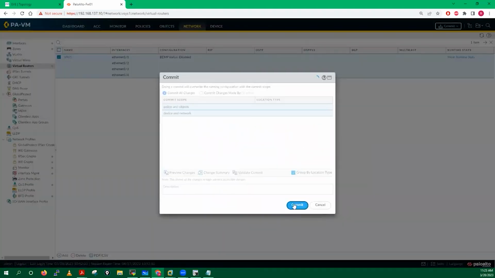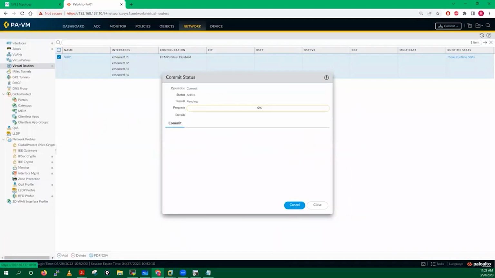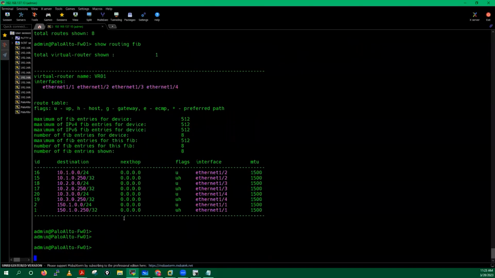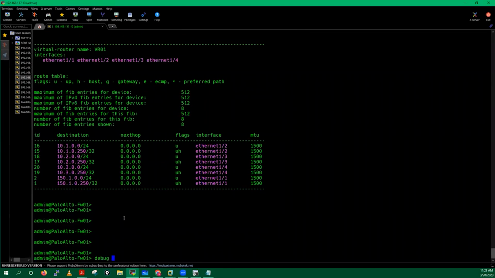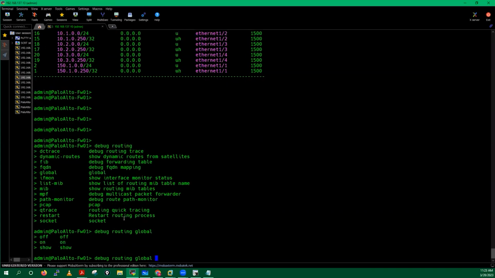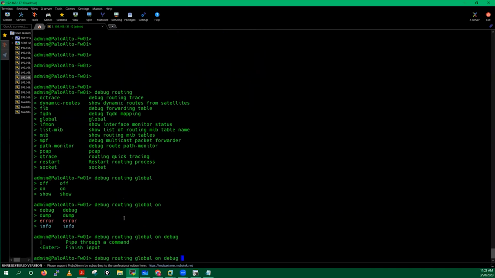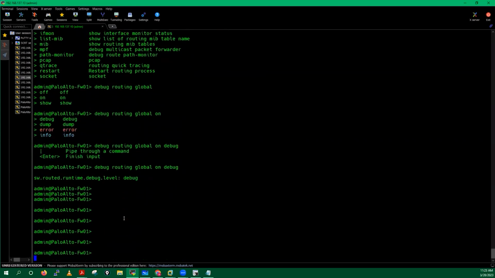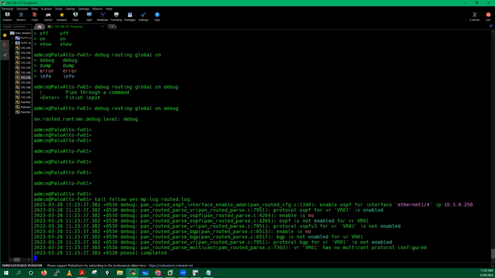Go ahead and just do the commit, and we will wait for this commit to complete. If you want, you can also enable the debugging, like debug routing. You want to enable the debugging at the global level. You can enable it at the debug level. Tail follow yes, mp log, routed.log. This is the daemon where you can see all the details.